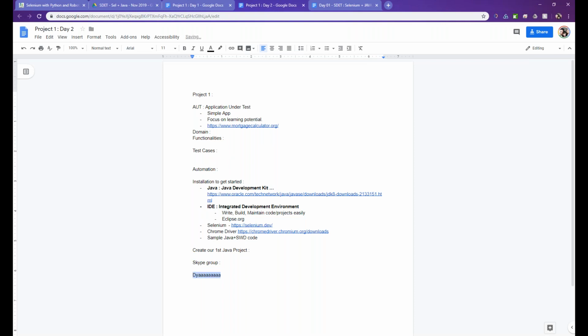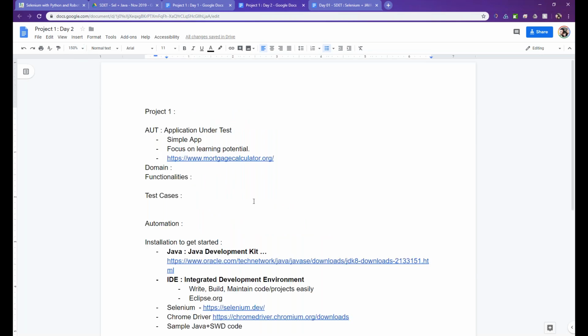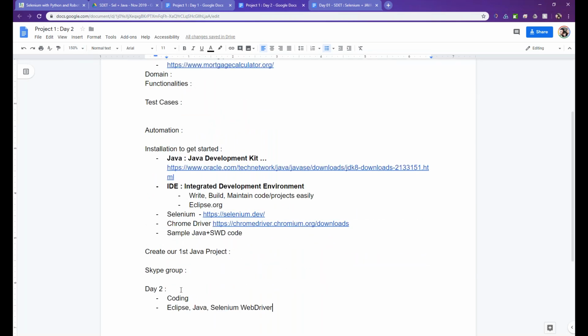And team, in today's session and going forward, we'll be doing a lot of coding, team. And all of it will be through our Eclipse as a platform, with Java primarily the programming language that will guide us through, and of course, our Selenium WebDriver. So going forward, we will not do too much documentation here. As needed in the project, we'll be doing it.